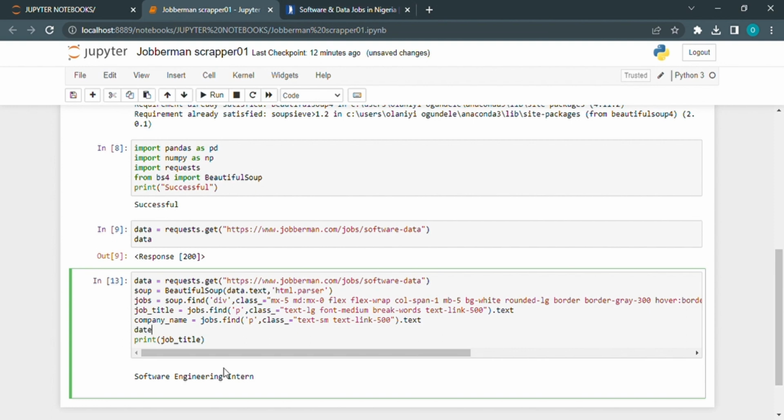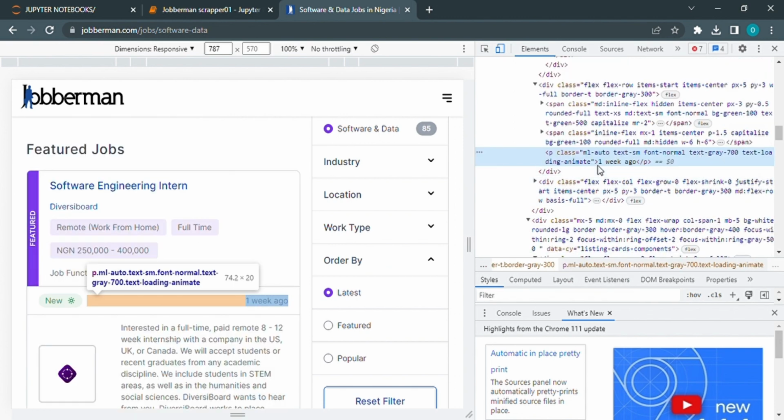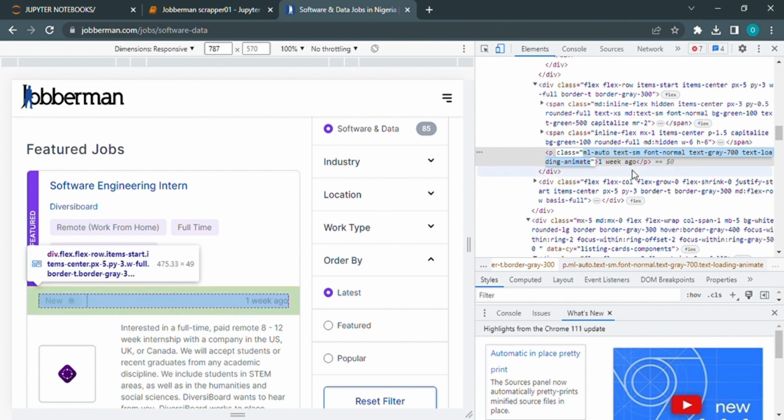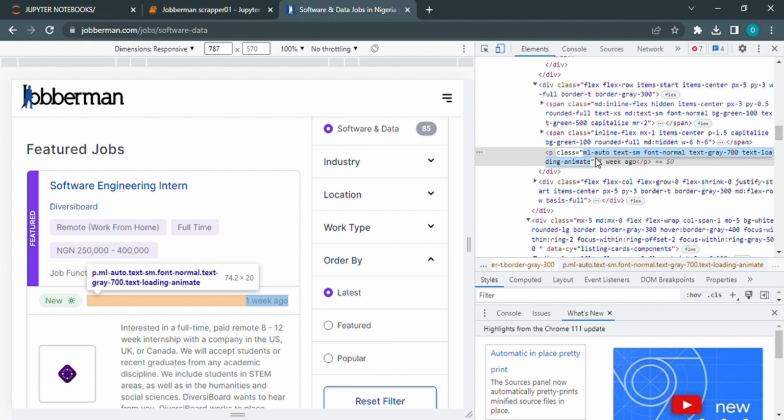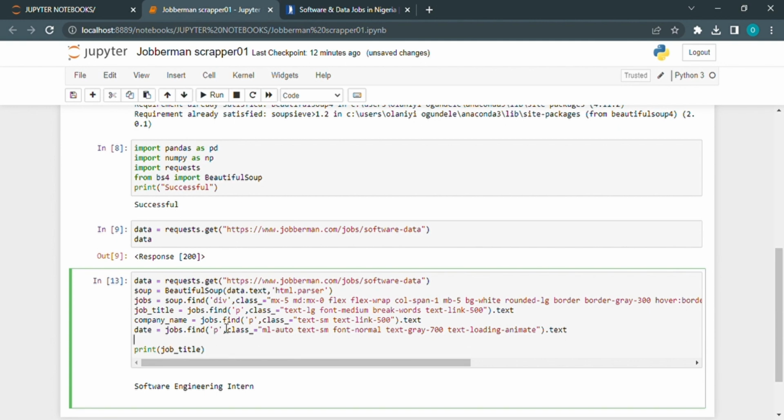Then after company name, we also want to get the dates, so it will be jobs.find. Then we come back here, the dates we inspect, and the date is also inside the p tag, and that's the class. Not to waste too much of our time, I believe we understand how this whole p tag and the class works. So we copy that, the p tag, we come back here, we say p comma class underscore is equals to, we paste that right there, and don't forget your dot text so you don't get HTML tags. Then we also want to scrape more info.